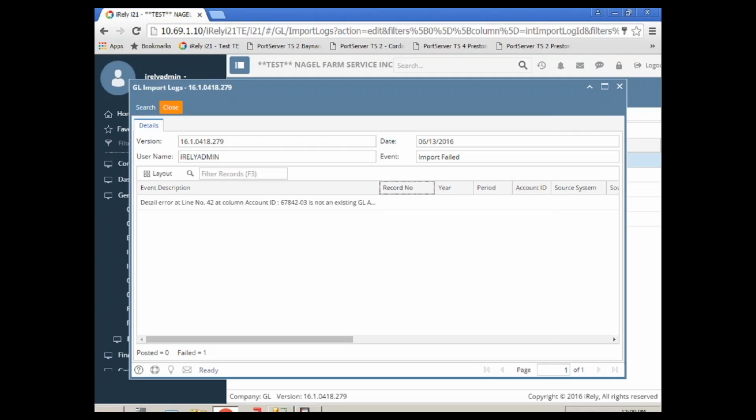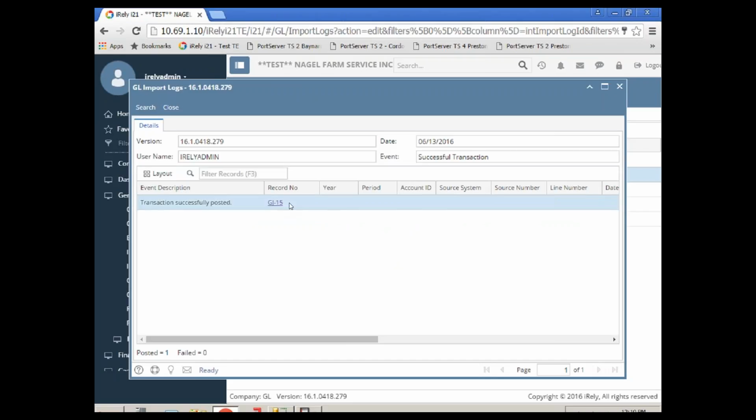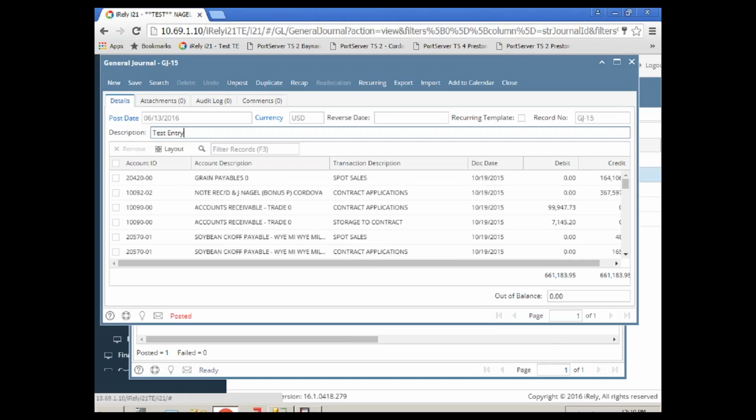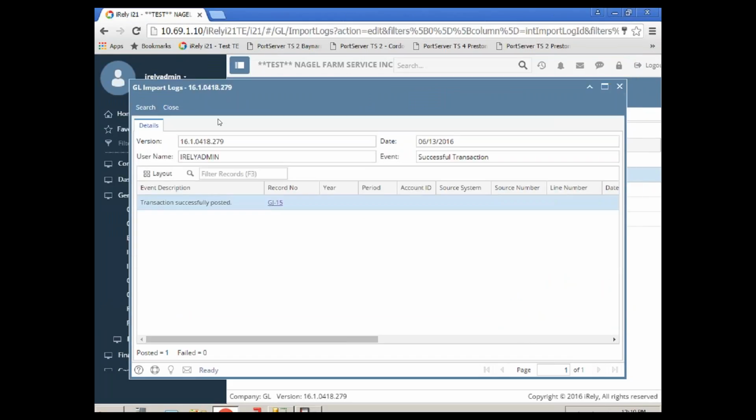Correct. And depending on the error, let's look at a different one of these. Depending on the error, it might come in here and you'll see record. It'll be like, oh, transaction failed, record number GJ-15. Well, it might have failed, it came in, but it didn't post, but it's still sitting out there for you to fix. And you need to post it or else you're not going to have the right numbers. Right. Okay. So you can just drill into it and find the account number. So that's how you're going to look at it.